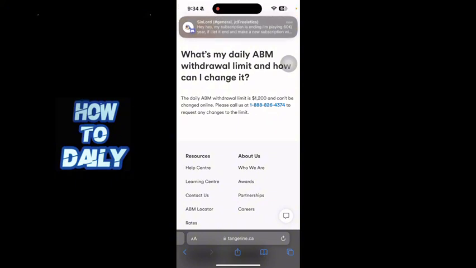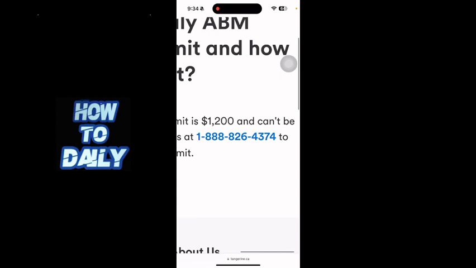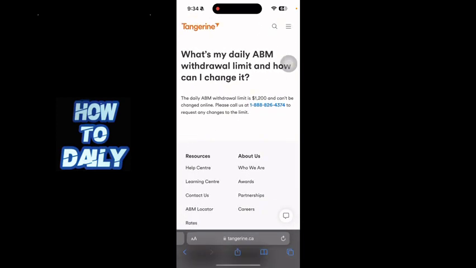However, if you wanna increase your limit, you have to call them on this number right here. You can pause the video and note this number down. You just have to call them on this number and request them to increase your limit if you want to. And if your request is accepted, they will increase your limit within 24 or 48 hours.